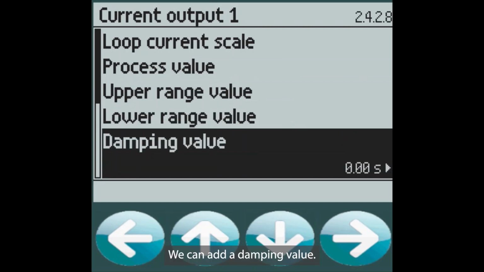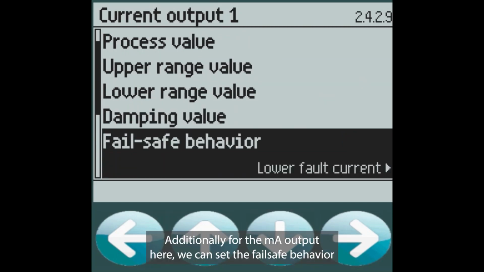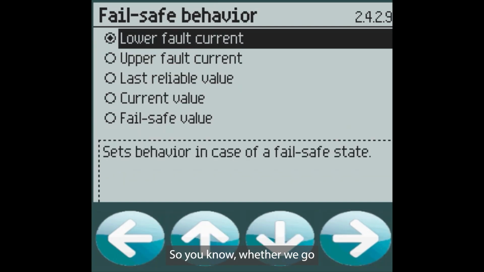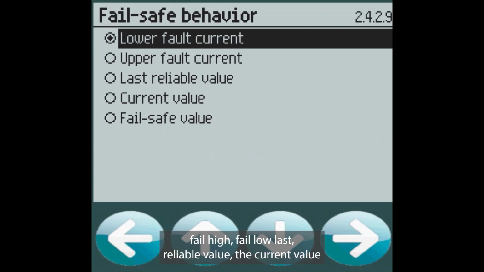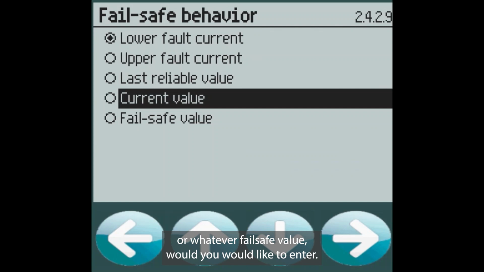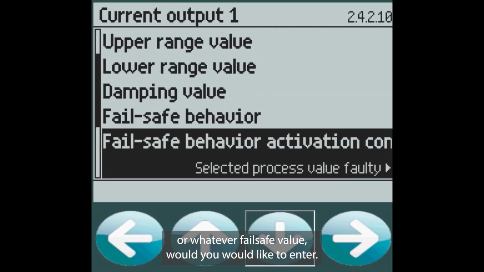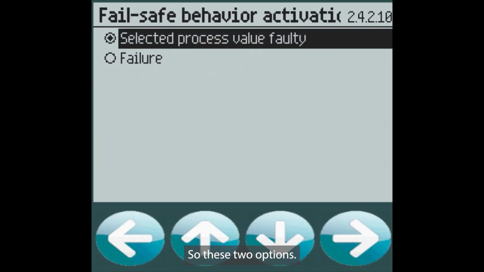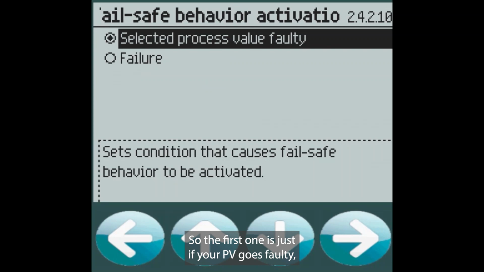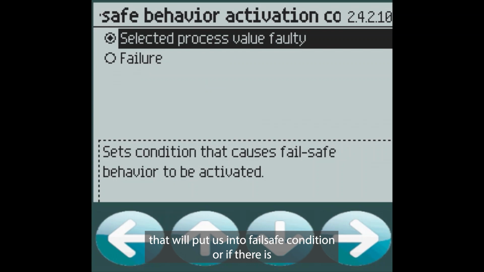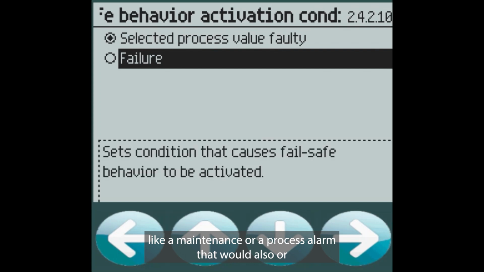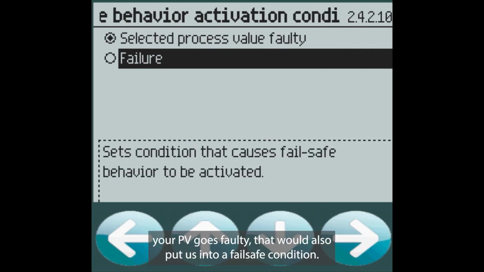We can add a damping value additionally for the milliamp output here. We can set the fail-safe behavior, so whether we go fail high, fail low, last reliable value, the current value, or whatever fail-safe value you would like to enter. We can set the fail-safe condition as well. So these two options, the first one is just if your PV goes faulty, that will put us into fail-safe condition, or if there is a maintenance or a process alarm, that would also, or your PV goes faulty, that would also put us into a fail-safe condition.